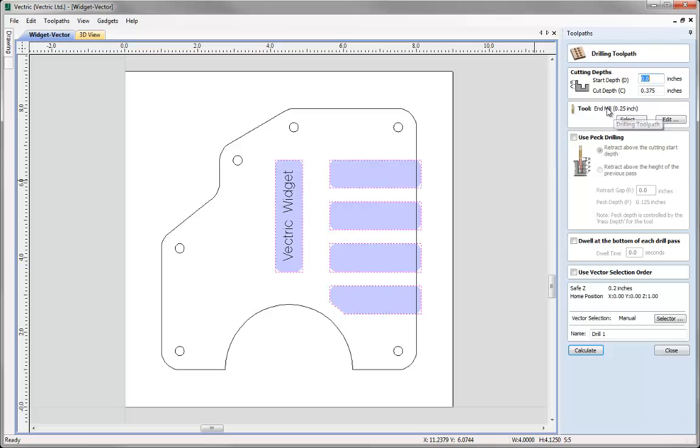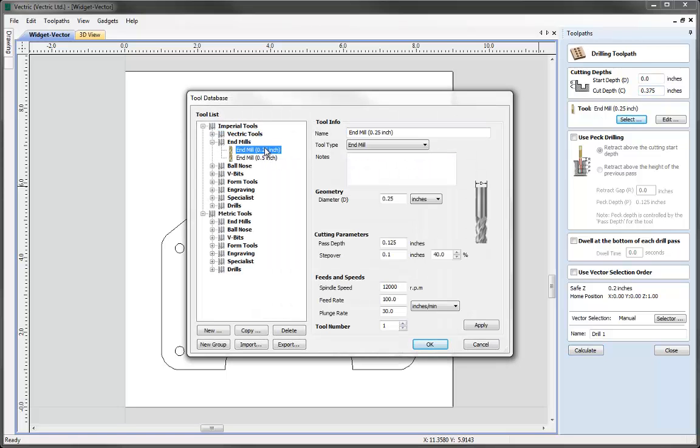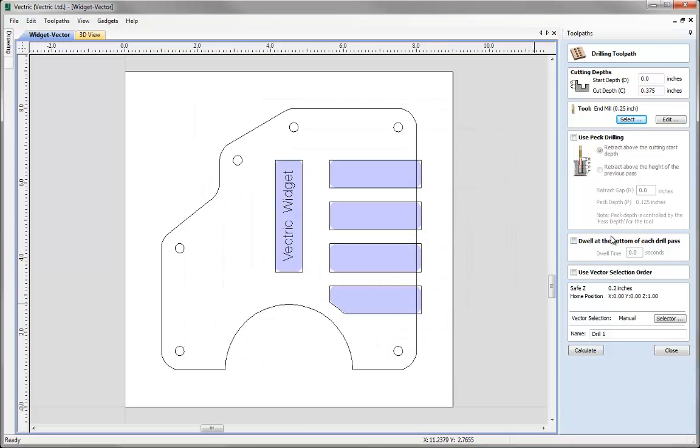So I'm going to select the drilling toolpath icon, and deselect any vectors that are currently selected. I'm going to have a start depth from the top of the material, and I'm going to go the full depth of the material, so I'm just going to type in Z equals in the cut depth. For the tool, I'm going to choose from the tool database a 1/4 inch end mill, and then press OK. And I'm just going to go down the options.